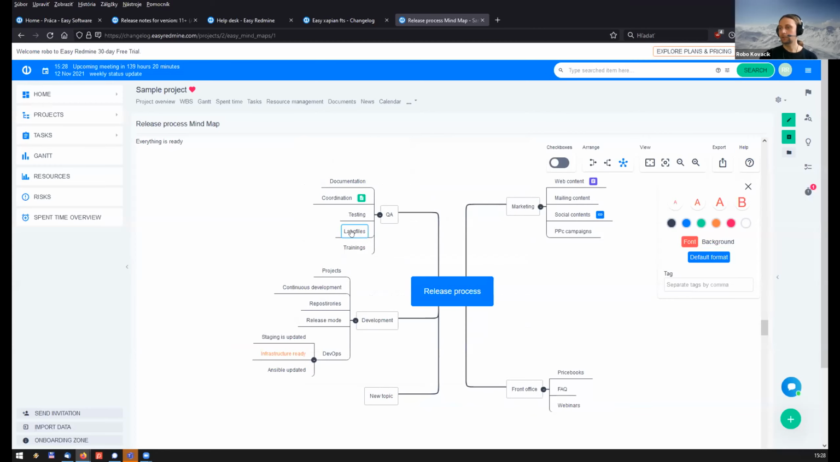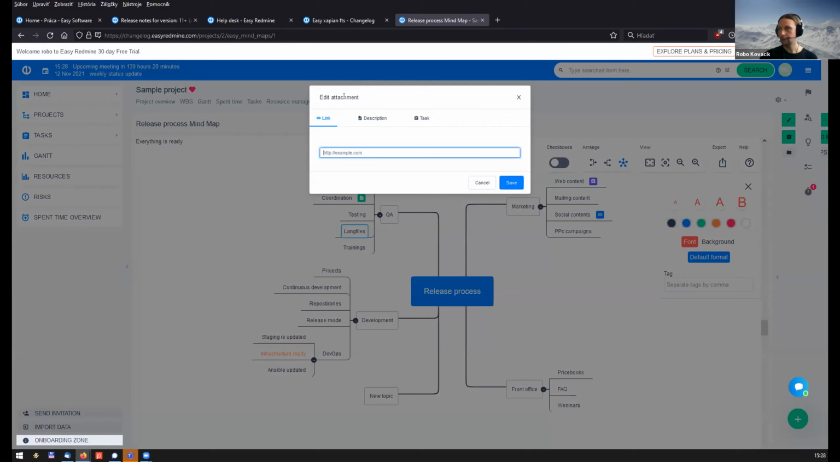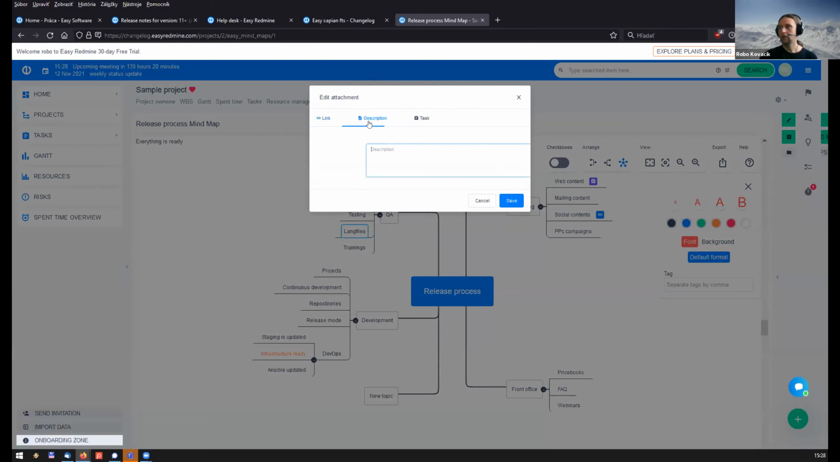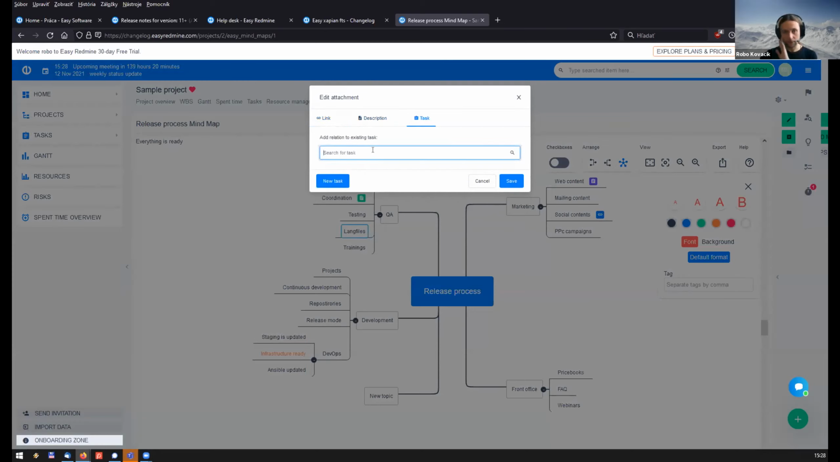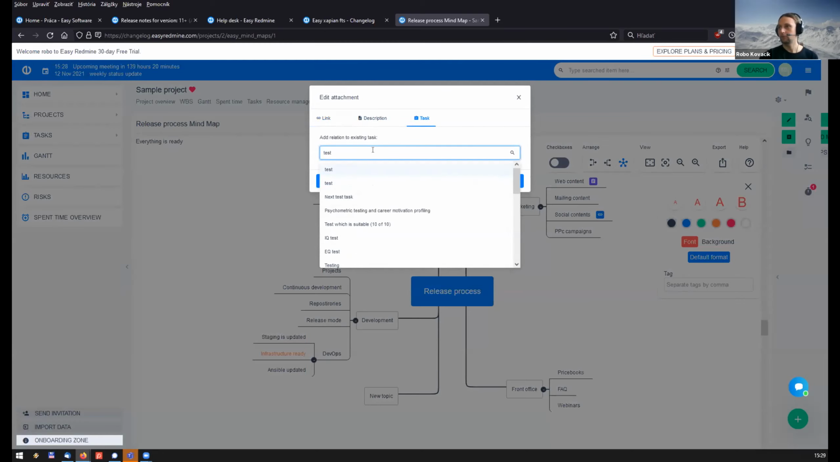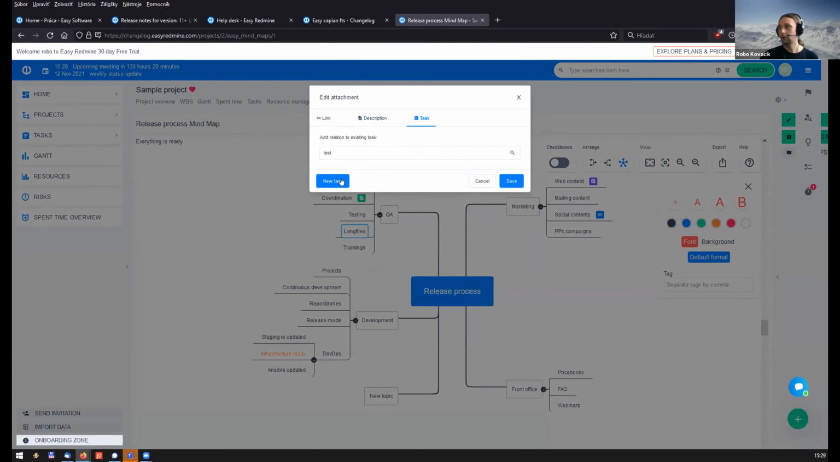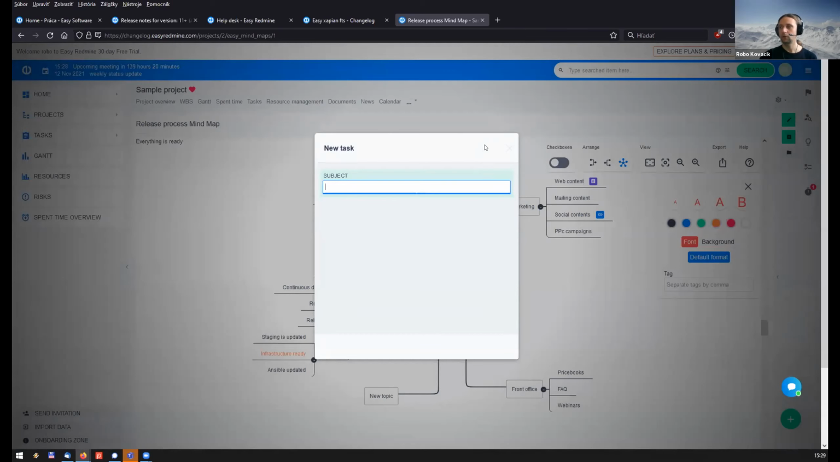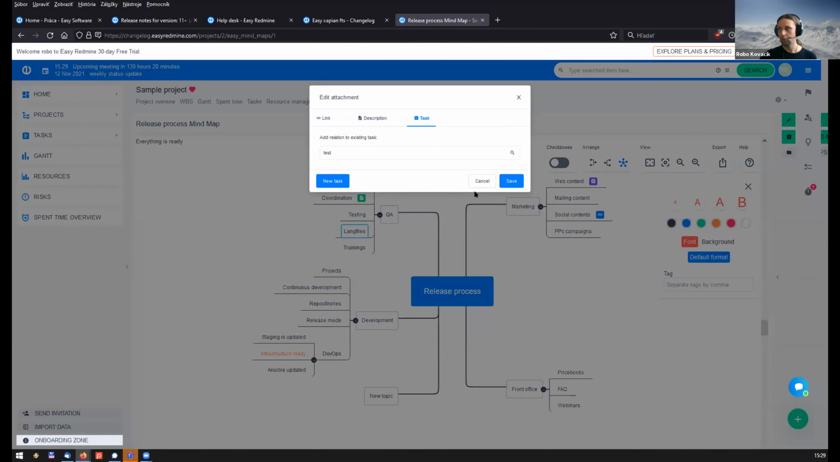For each node, you can add a so-called attachment, which can be linked to any website, any internet link. It can be a custom description of your text. It can be linked to existing tasks in the system. If you remember the ID or the name, then it will be quickly found. Or even if you think that you already know that this should be a task for someone, you can create a task which will be automatically linked to this node.